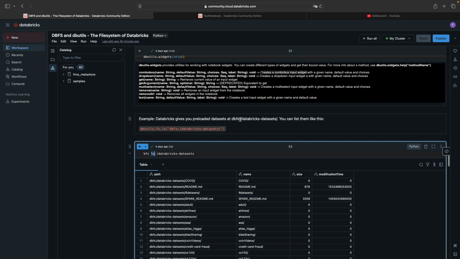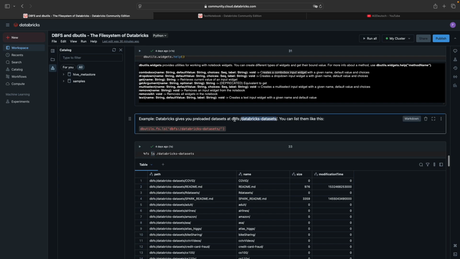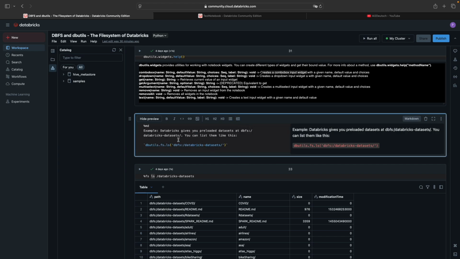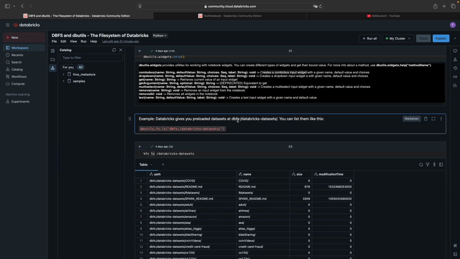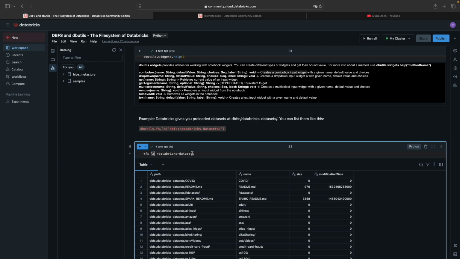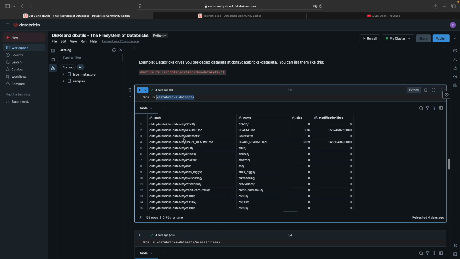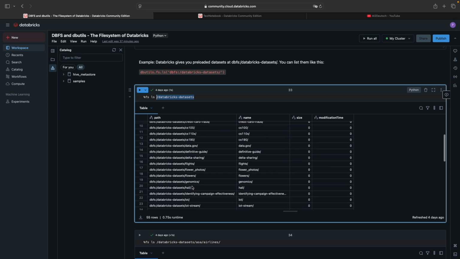Because this dataset is present in our DBFS, we can use dbutils.fs to see what is inside this folder. So we do %fs ls on the dataset folder, and we see that we have these different datasets.